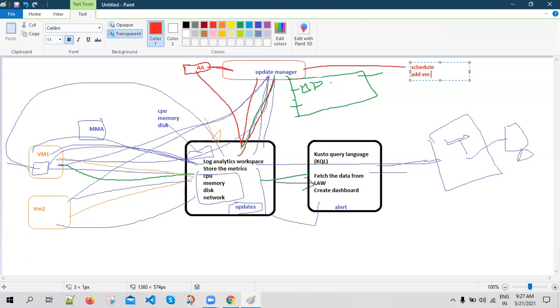There are two types of schedules, one for Windows and one for Linux VMs. So in the Windows schedule, only Windows VMs will be there. In the Linux, only Linux VMs will be there. So in the schedule, you can specify the date and time when you want to patch the VMs and what kind of updates you want to install. Do you want to install only critical updates or only security updates, or do you want to install all the updates?